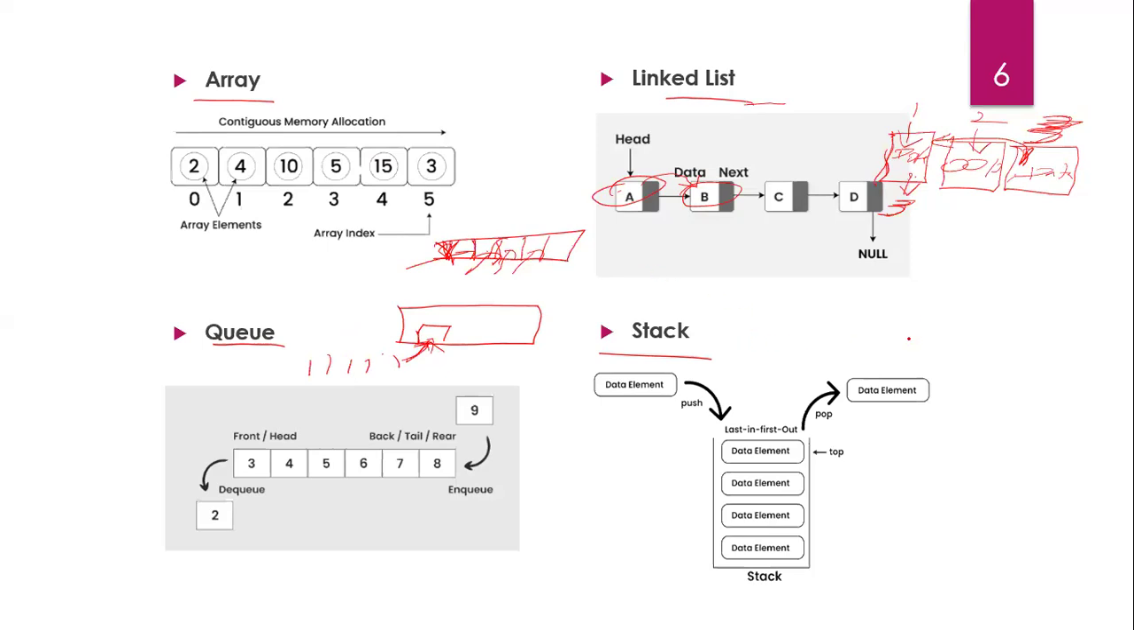The other one is the stack. A stack is something like this: we have books, and we arrange these books on top of each other. So we can store them and again get a book out. This is the stack. We will discuss these in depth in upcoming lectures.